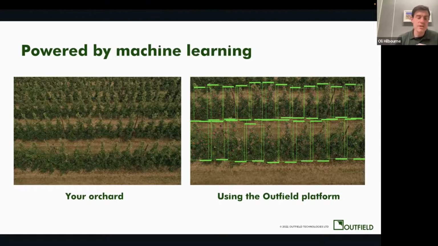So that's kind of the view of what's going on, behind the scenes on our Outfield servers, churning away in order to generate those maps for you, whether those fruit counting maps or those yield maps.